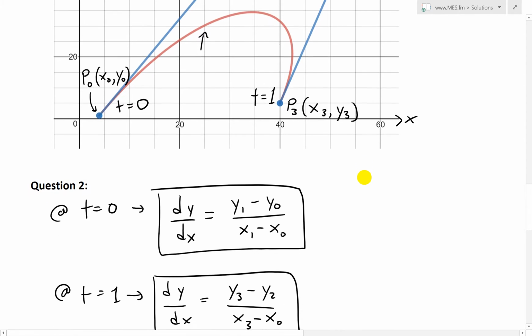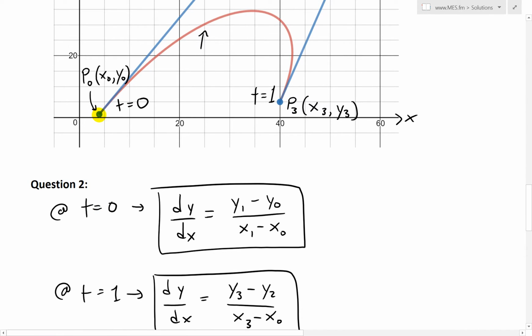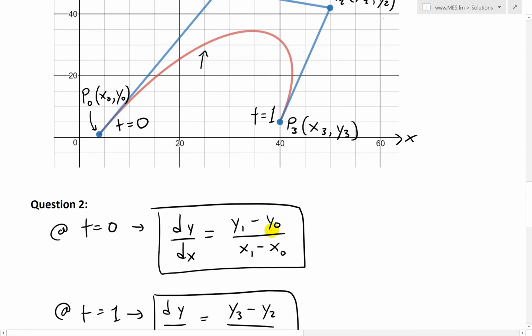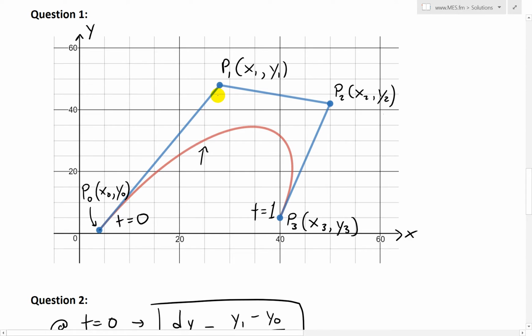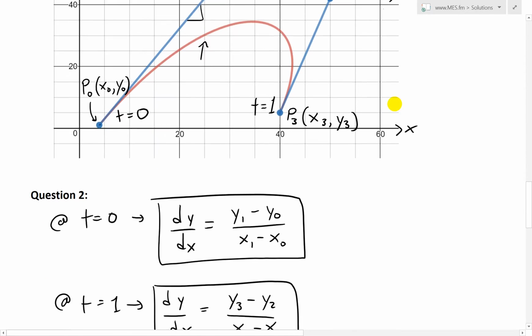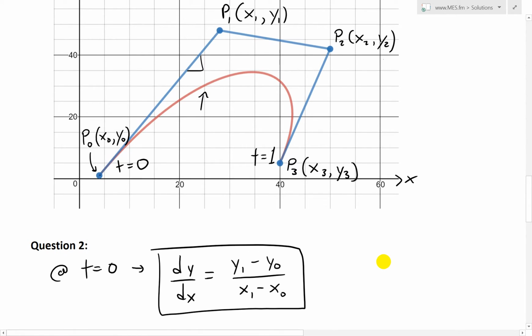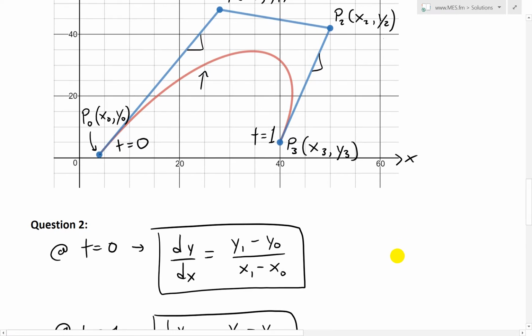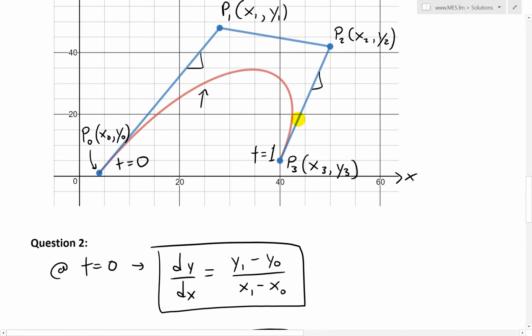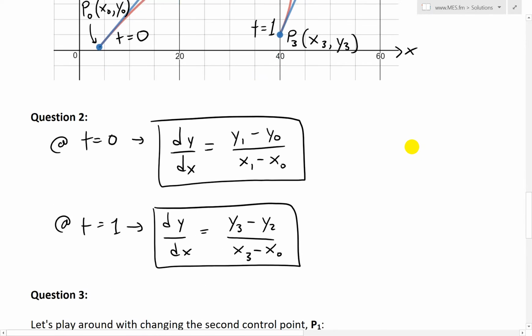And then from question 2, I showed that at t equals 0, or at this point, the derivative dy over dx is equal to y1 minus y0 over x1 minus x0. In other words, the slope here is the same, and it passes through this point P1. And likewise for this part here, at t equals 1, dy over dx equals y3 minus y2 divided by x3 minus x2, and that's this point over there. Basically, the tangent line across here crosses over to point 2.